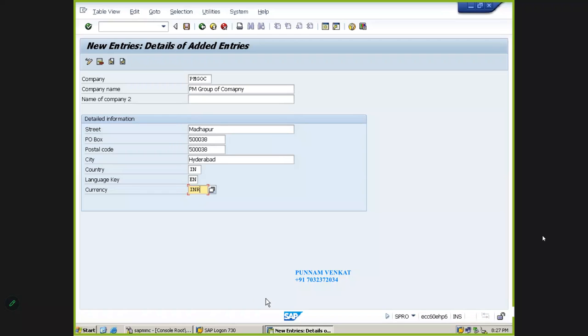Can anyone read the note? Remaining people, please check it out. During the company creation, whatever currency we maintain, that currency is called the global currency of the specific company. Not for all companies. No, that is for the specific company.